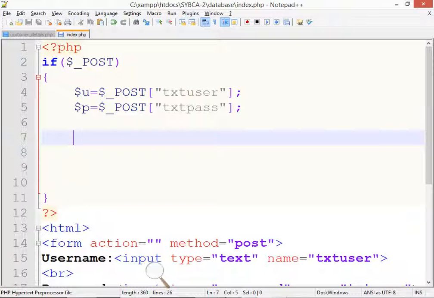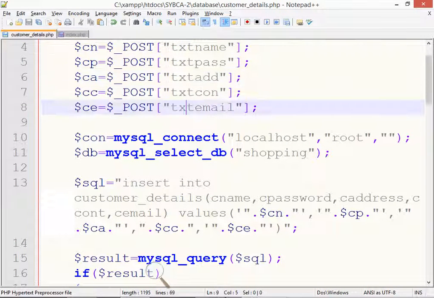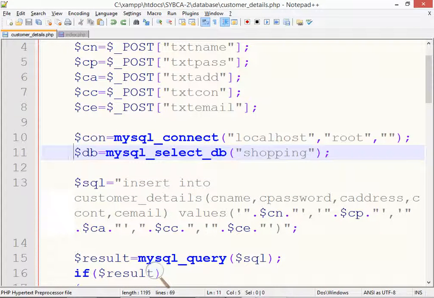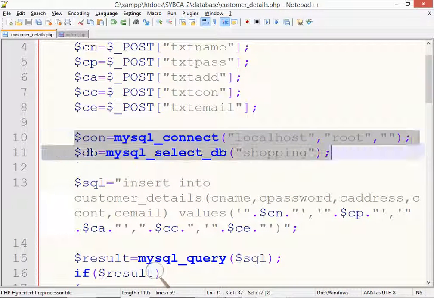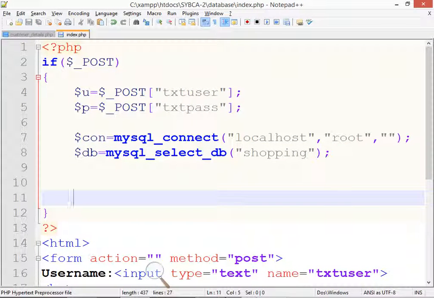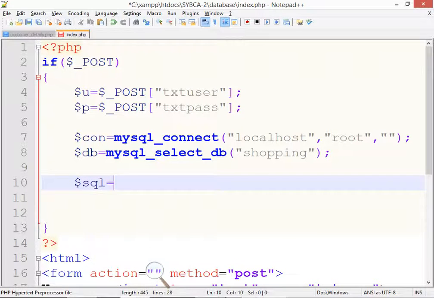मुझे चेक तो करना ही पड़ेगा. तो वापस मुझे database के साथ कनेक्ट होना है तो क्या लिखूँ मैं? Again I copy from there. These two lines I need to copy. Fine. Paste. Fine. So now let us prepare the SQL again.